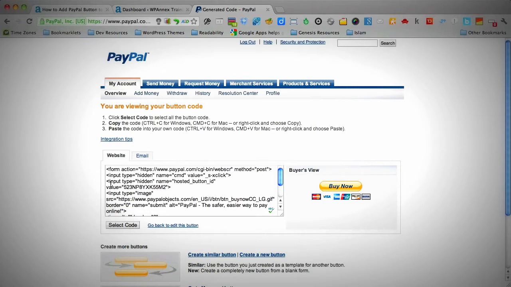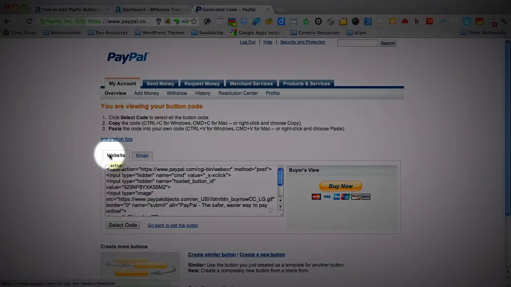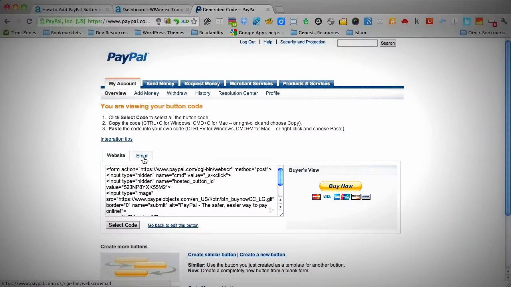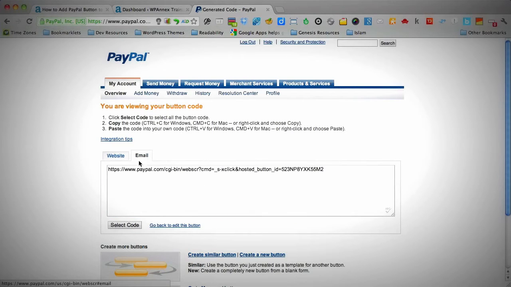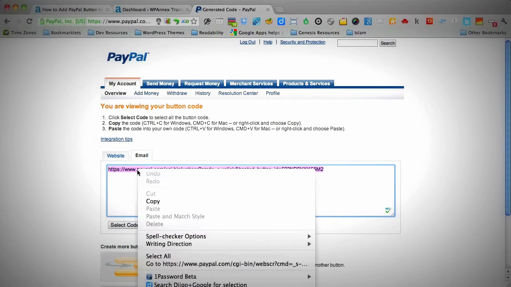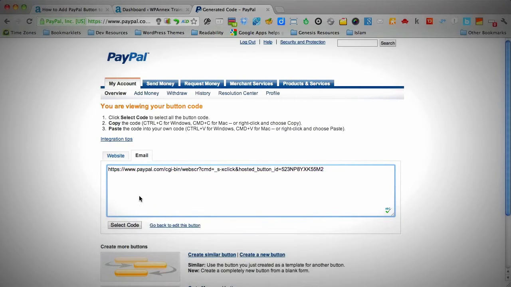Once you've created your button, you'll come to this screen, and you'll see these two tabs. Let me just highlight these for you. There's website and there's email. Often people take this code and try to get it into WordPress, but it doesn't play that well with WordPress. So what we're going to actually do is use the email code. Now this is just a link that'll take you to your product. We're going to highlight the whole thing and copy it. So we're going to copy that and just hold for a second.